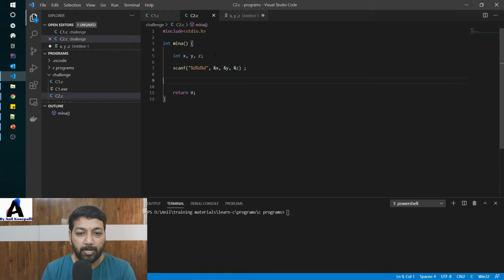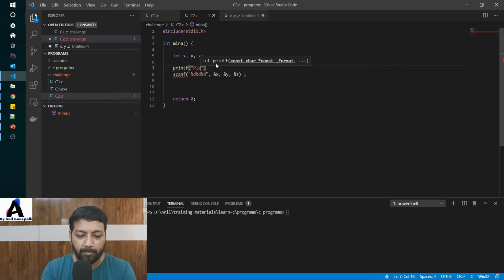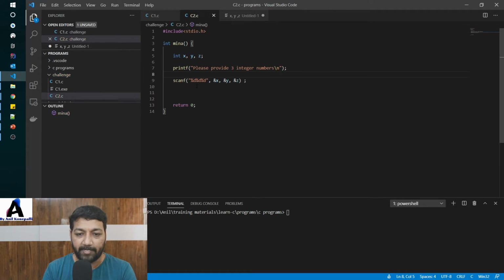So now you got the input, but I also told that it is better practice if you print some information to the user, so the user will know what to enter. So please provide 3 integer numbers. I'm also giving \n after this so that the input will be asked in the next line. So now I will start with if, and what I will do is I'll put else here, right?